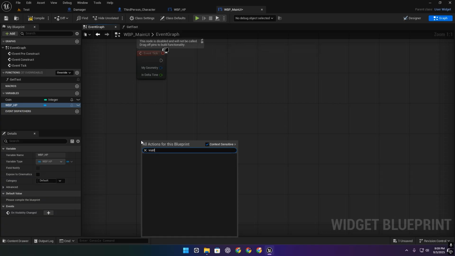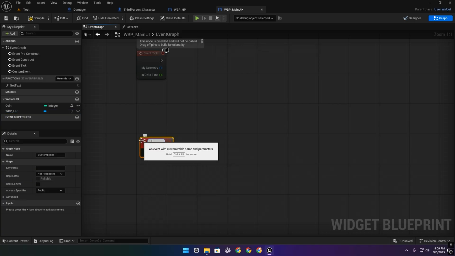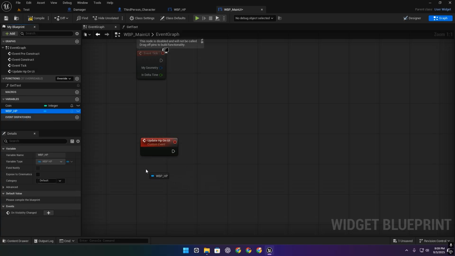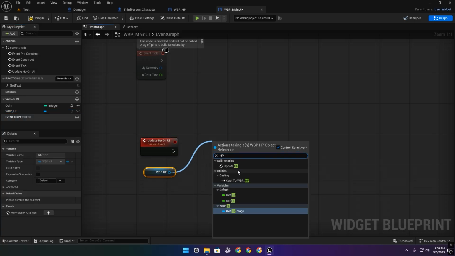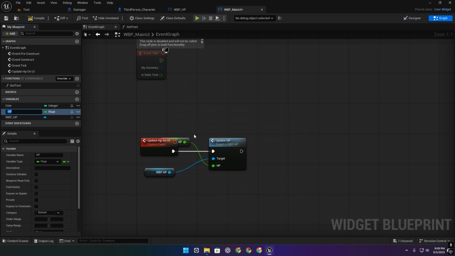So in event graph, create a custom event, update HP on UI, get this reference, now we have to update HP. Okay, promote this to a variable, HP on UI.